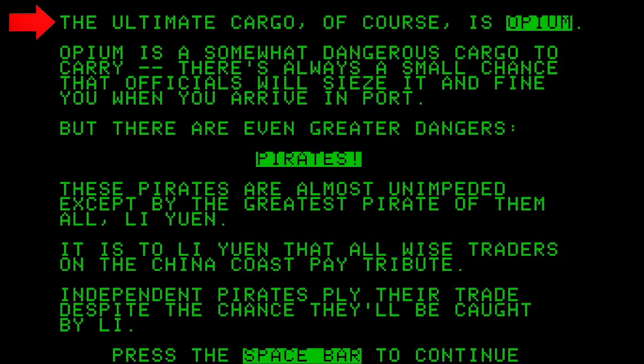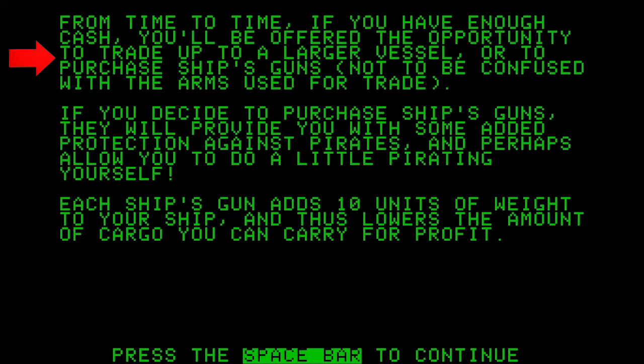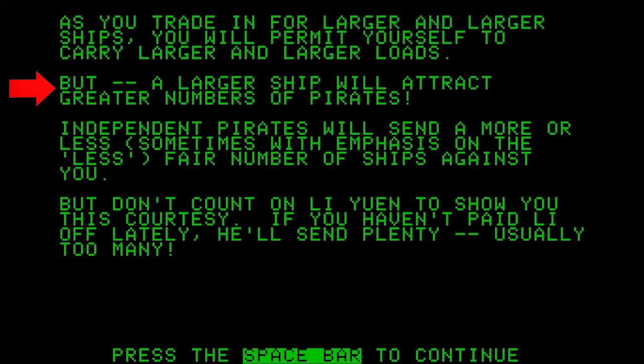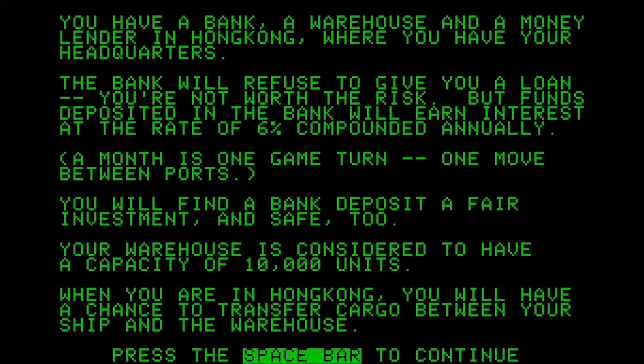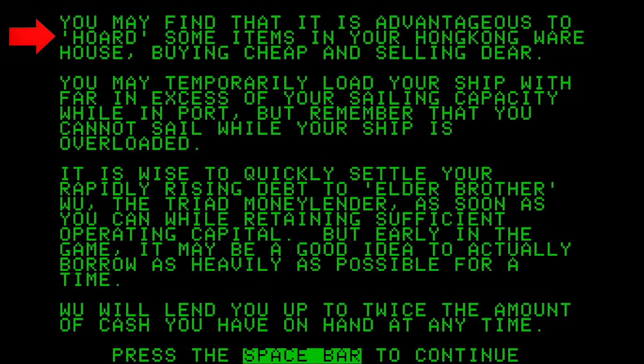Opium is the most valuable cargo, but you have to watch out for dangerous pirates. You can trade up to a bigger ship and buy more guns, but each gun adds 10 units of weight. Bigger ships attract greater numbers of pirates. Your Hong Kong headquarters includes a bank, warehouse, and moneylender. You can store goods in your warehouse, but don't forget to pay off your debt.